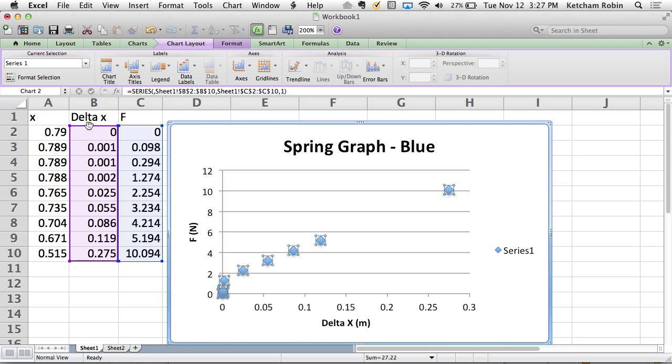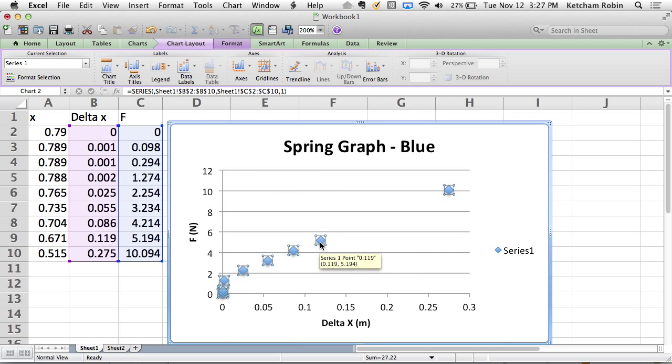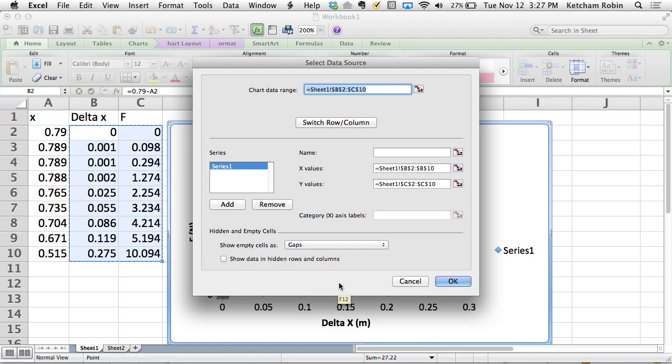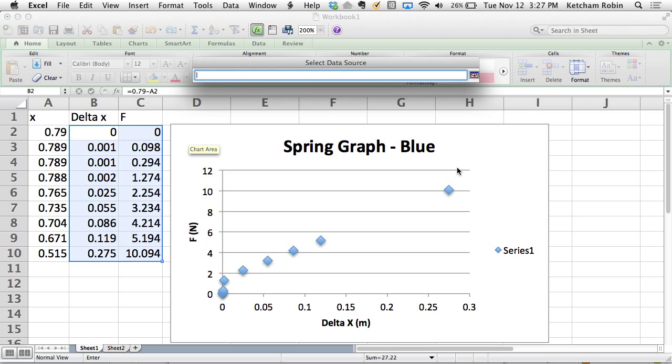This is kind of fun. You can actually move what's being graphed around, or if you double click, I can go to select data. And right here it will show you the X values are this sheet B2 to B10. The X values are delta X, and the Y values are C2 to C10. If I wanted to change them, I can delete that by hitting this button here.